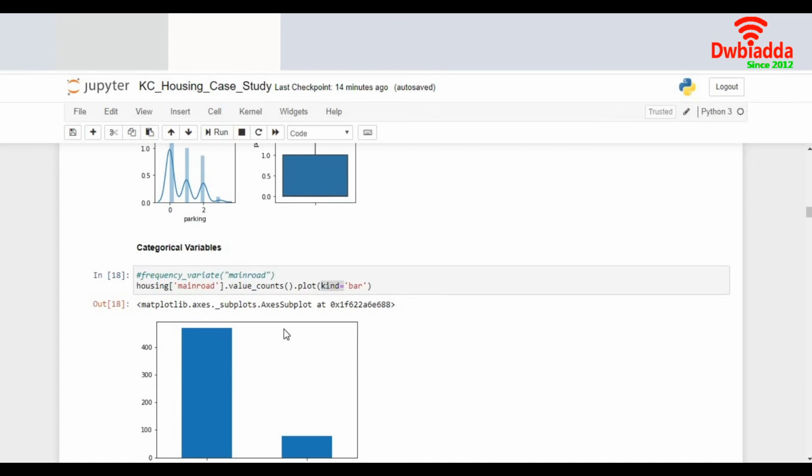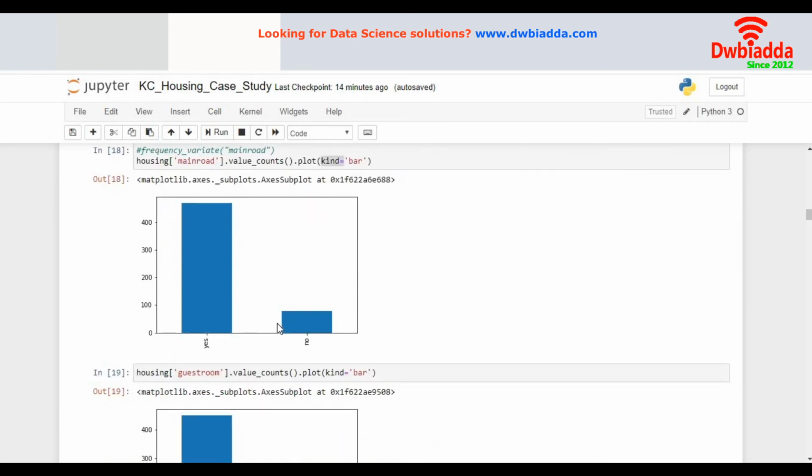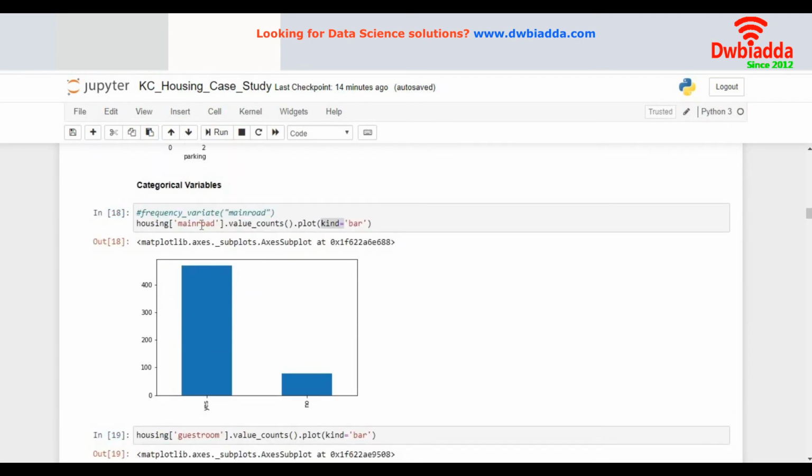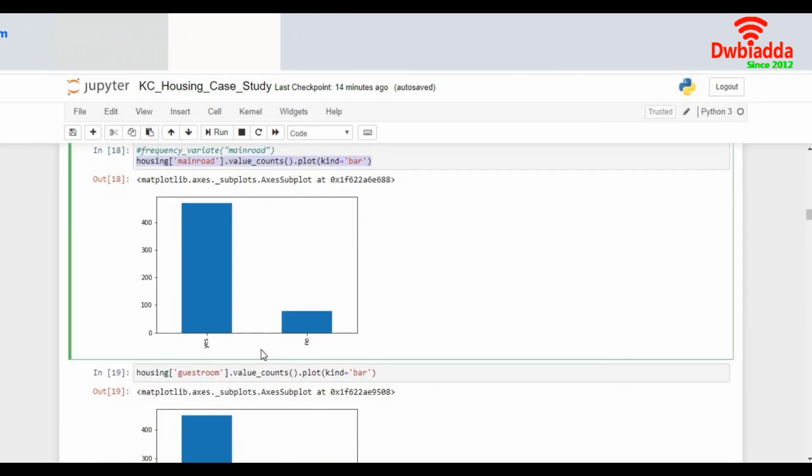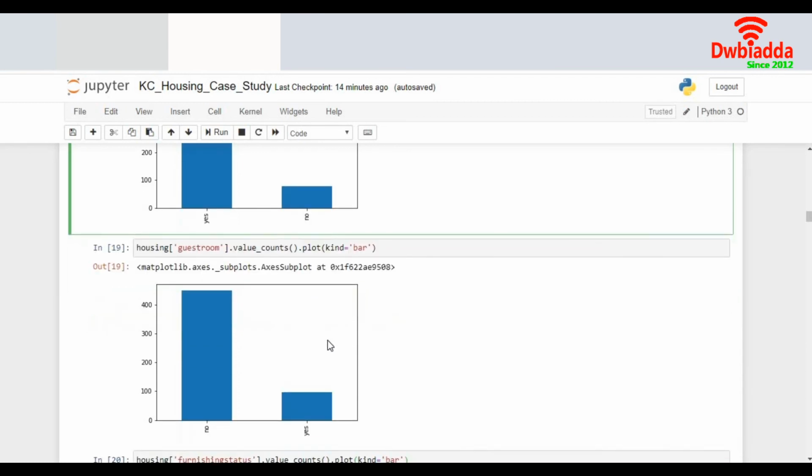So I have chosen a bar plot for this. Again, as I said, there are n number of ways to do it. One can choose the plots of his or her own choice. I do a bar plot of the main road. I have 2 values, yes and no. Most of the data is yes for main road, which means close to the main road. I have very few data which is not on the main road. Most of the data has a no for the guest room, so there are no guest rooms for most of the data, whereas data with yes for guest room is very less.